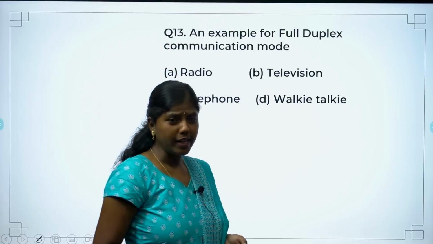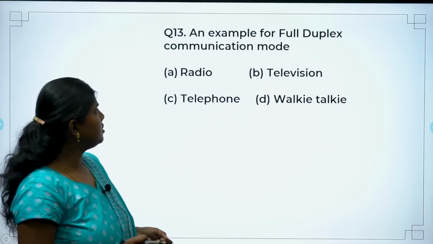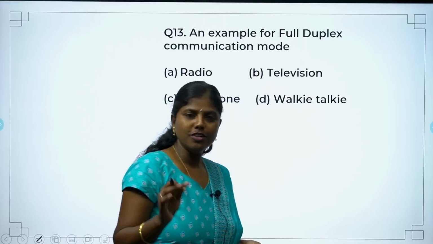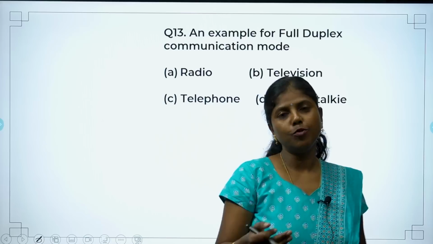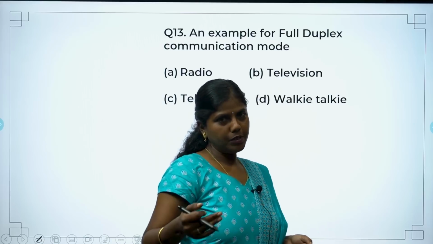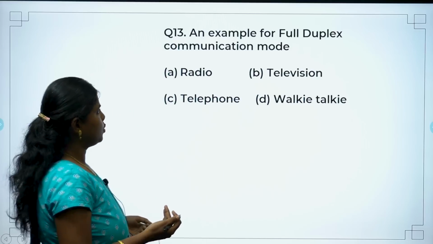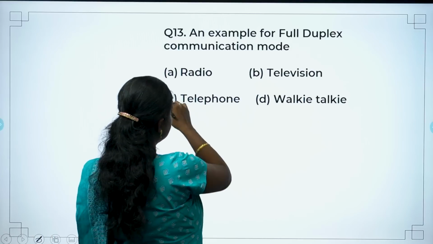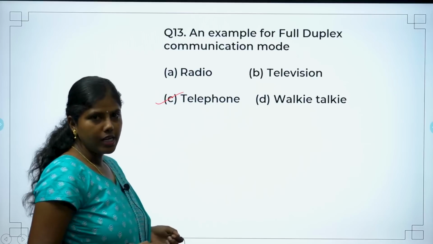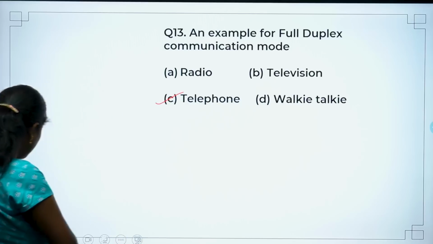Example for full duplex. There will be different questions on the communication or transmission mode. It's simplex, half duplex and full duplex. Full duplex means communication takes place from both ends simultaneously. So the answer is telephone. We'll go to the next question.